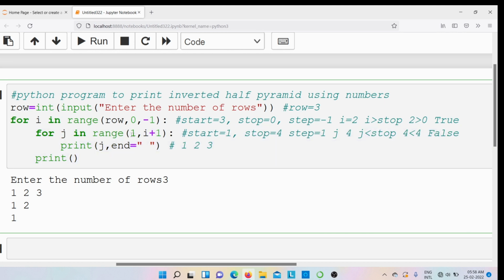For j in range I plus 1, meaning 1. So 1 is the start value, I plus 1 is the stop value. What is the I value? 2. So 2 plus 1 is 3. So the stop value is 3 and the step value by default will become 1 as there is no step value provided by the user. Now the j value will start from 1 because the start value is 1. J should be less than stop. Now, what is the j value? 1. What is the stop value? 3. So, 1 is less than 3. Yes, the condition is true.